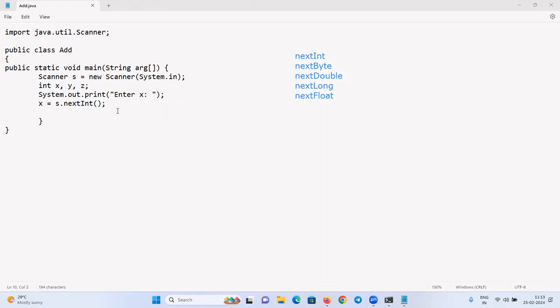I'll say System.out.print("Enter Y:"); Now Z equals S.nextInt; I say yes, nextInt; Now, sorry, it's not Z, it's Y. Y equals S.nextInt(); Therefore, we have taken X and Y as the inputs.